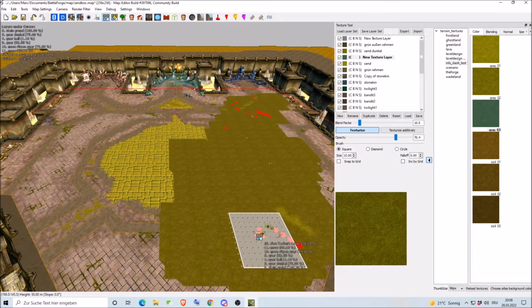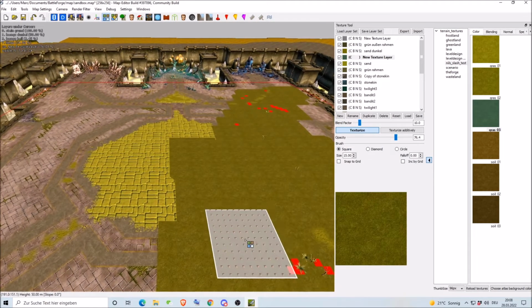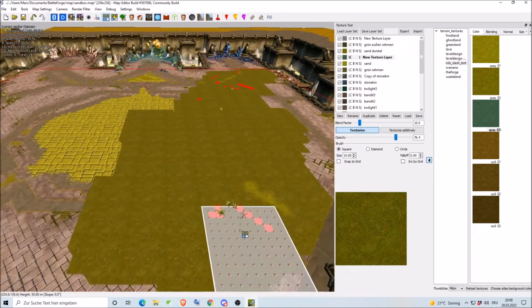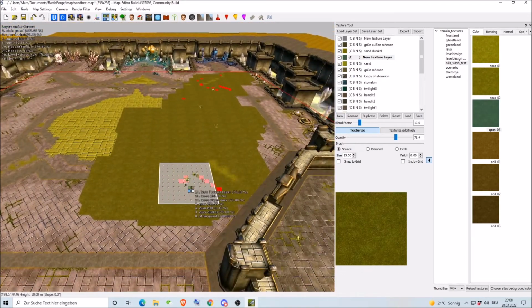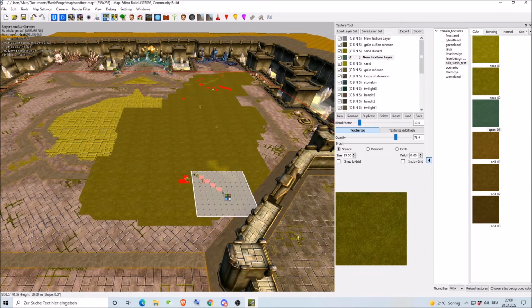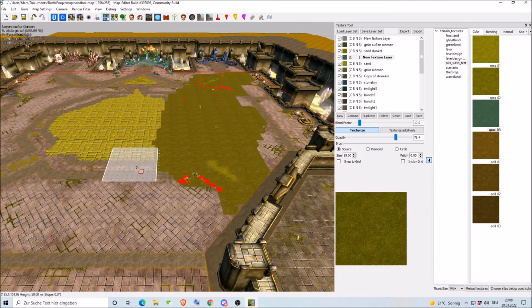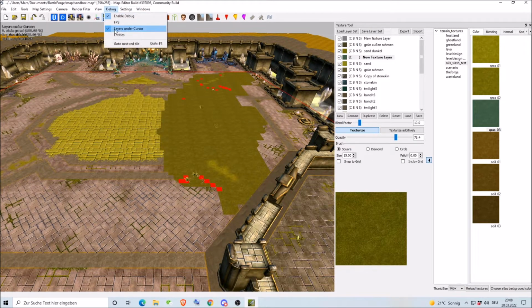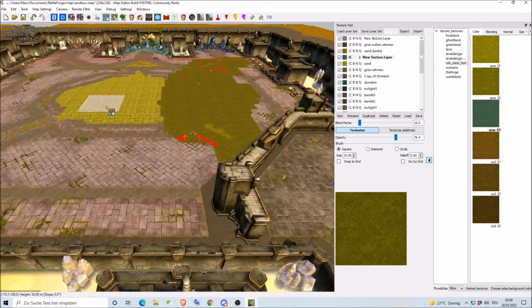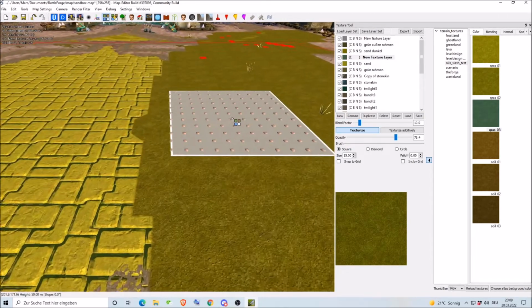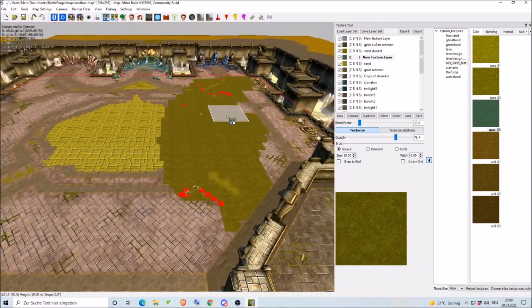These red points, if they appear, it's kind of a bug. If too many textures are over each other, then these red dots will appear. So if you have this, then you have to delete some of the textures lying underneath. You can also enable debug layers under cursor, and then in the left corner it will show you the names of all the textures that are under your cursor. This might be useful.